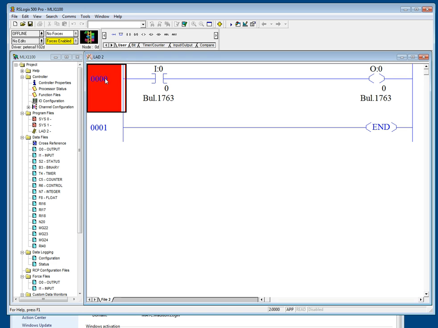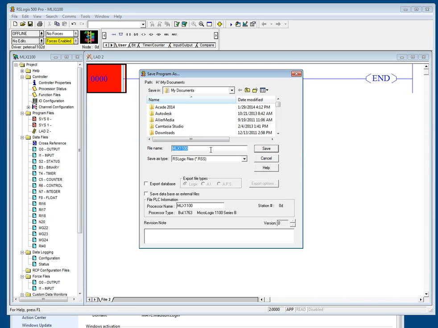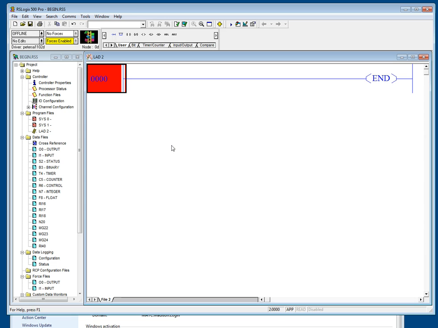From here, we deleted anything that was in the program. Make sure you click on the right window, highlight the rung number you want to delete, and click either the delete button on your keyboard or right click and say delete. Once we had no rungs except the end rung left, we clicked on save and saved it as a begin file. This allows us to always use this file as a blank slate. Click save, and replace the existing file if you had one.